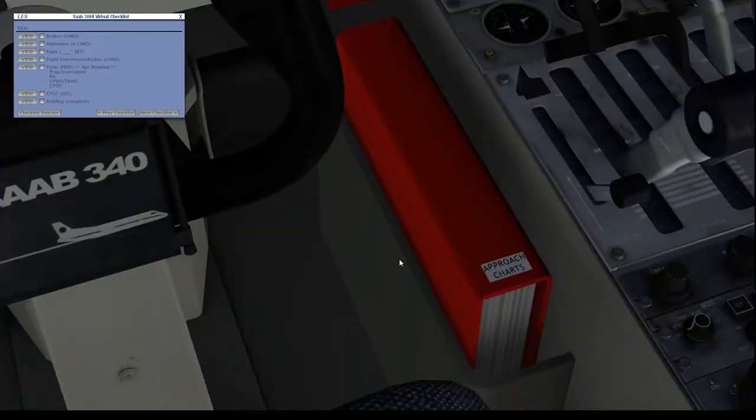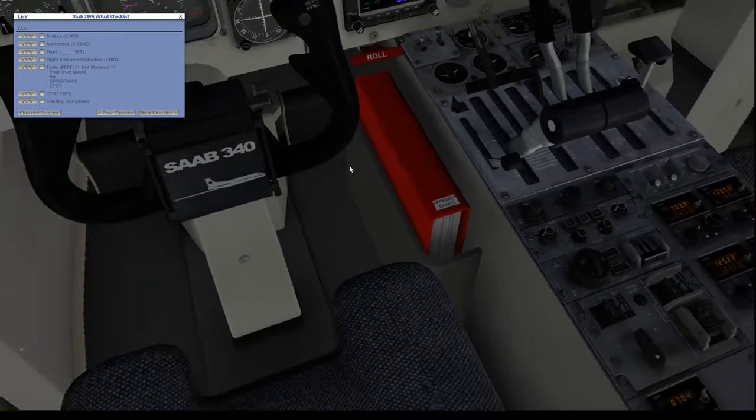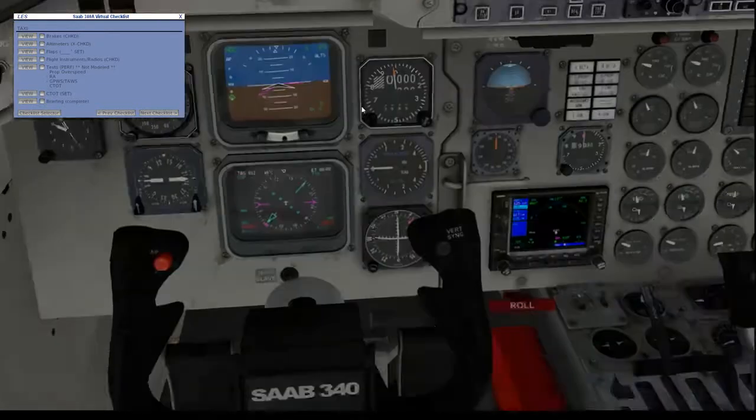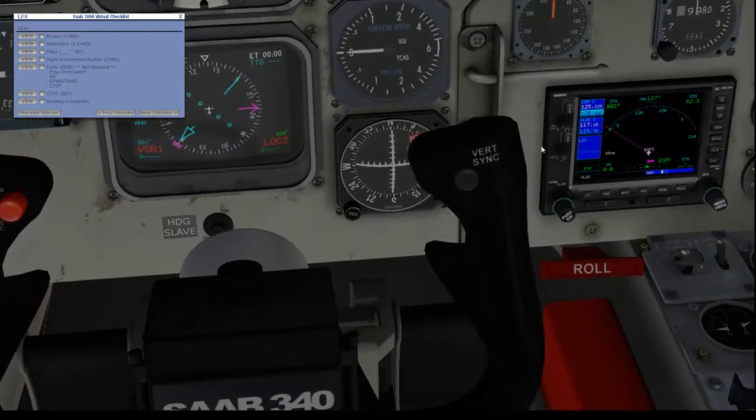Okay, the other thing we need to do, and our CTOT is coming up. So for the taxi, we're going to have to check the brakes, altimeter, set the flaps, radios, tests, CTOT, and briefing. So let us get our weather information.